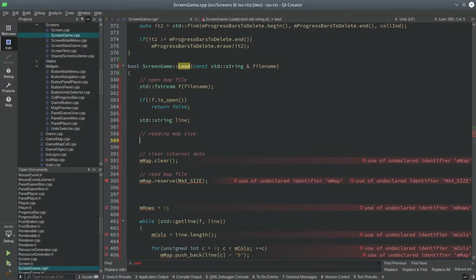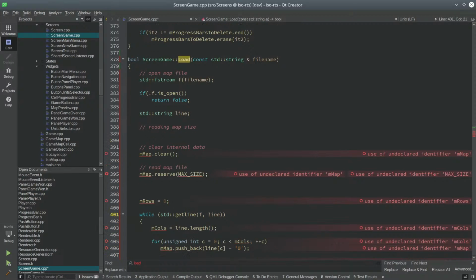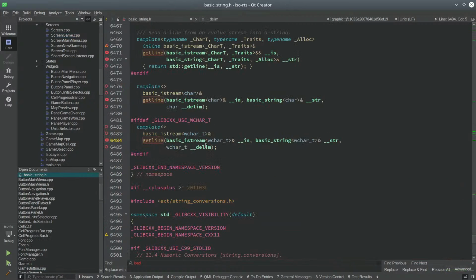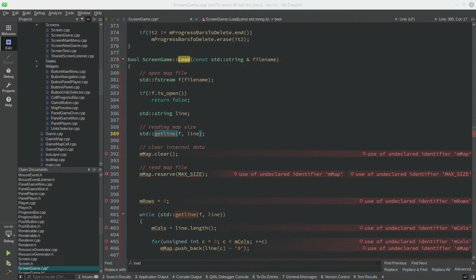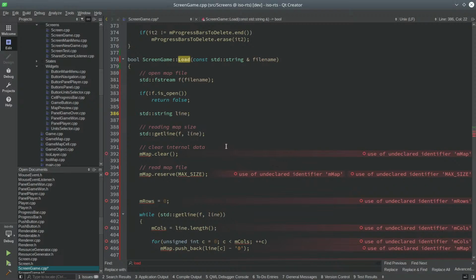Let's start reading a first line. Okay, getline should return false on failure. Let me double check. Getline. Okay, yeah. Well, one check for failure for now.